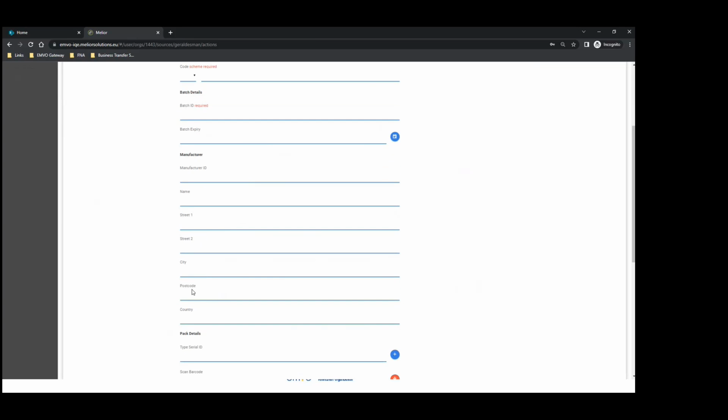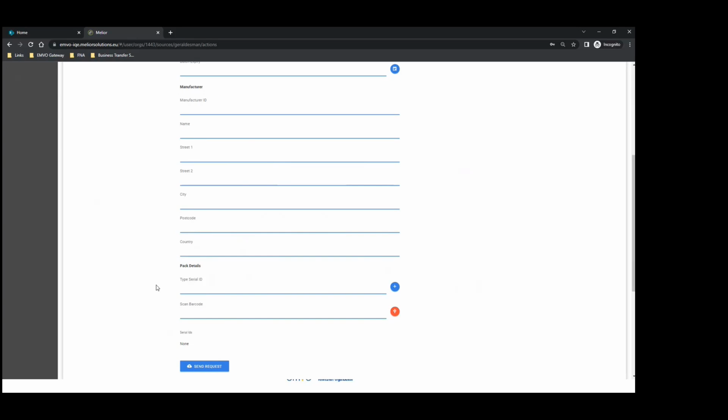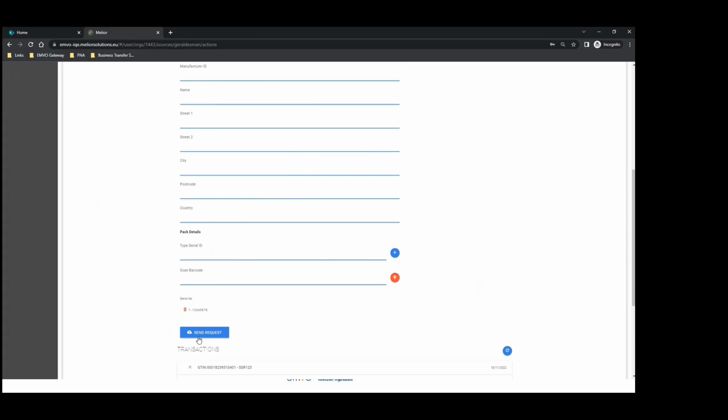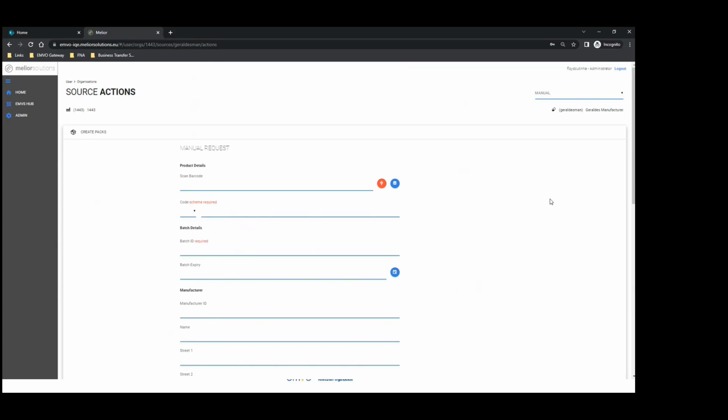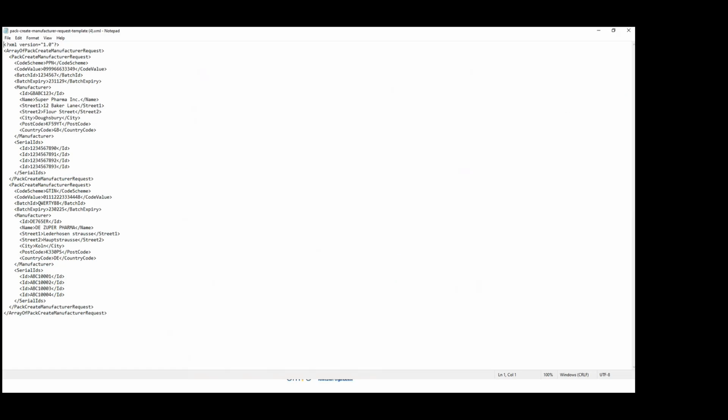Once again, you fill in all the details here. And then on a manual level, you can just put in the serial numbers of your choice. Let's say here we go for this. It appears there. And then you can click on send request. On the file level, as you can see, you can put up to 250,000 serial numbers. If you're going to put in large quantities, it would be best that you use the file format.